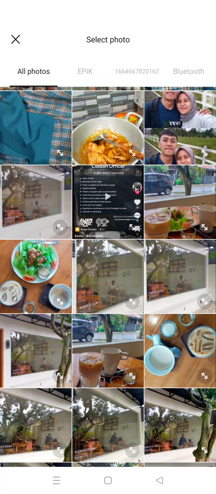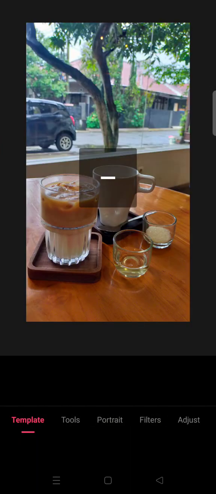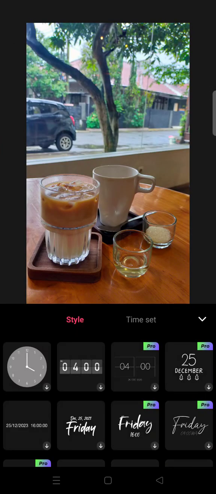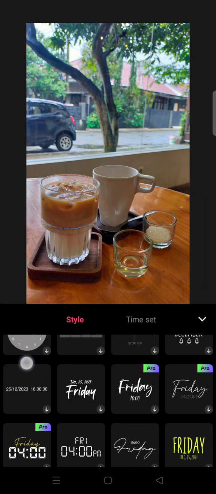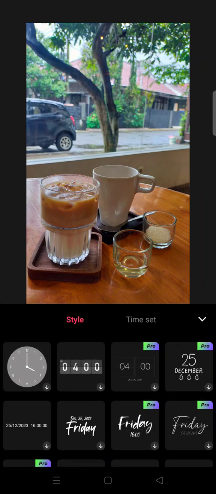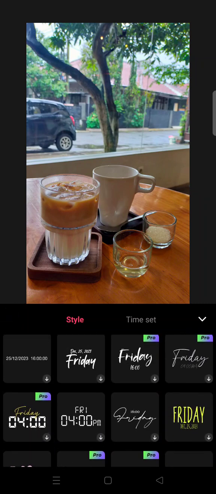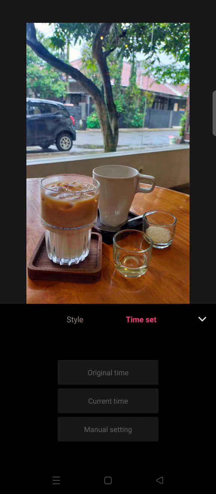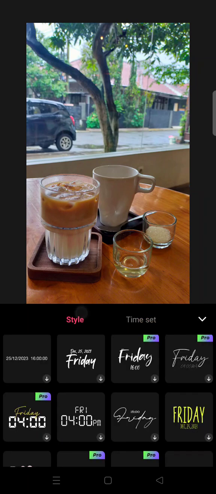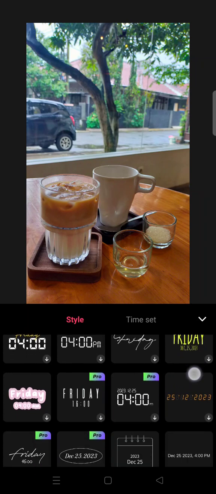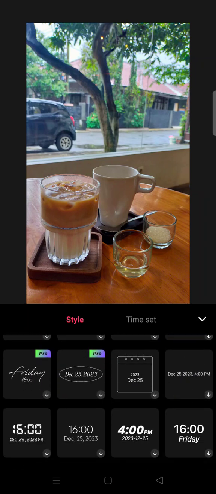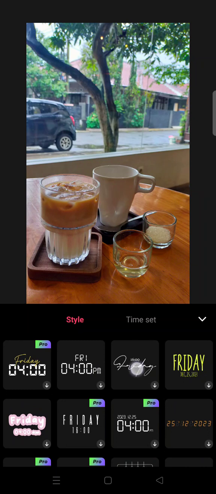For example, I want to use this photo, and then after that EPIK will be directing you to this timestamp feature, and you can just choose which one of the timestamp format that you want to use, and you can also change the time set into the original time, the current time, or the manual settings. So I'm going to choose the original time, and then after that I'm going to choose the timestamp format. For example, I want to use this one.